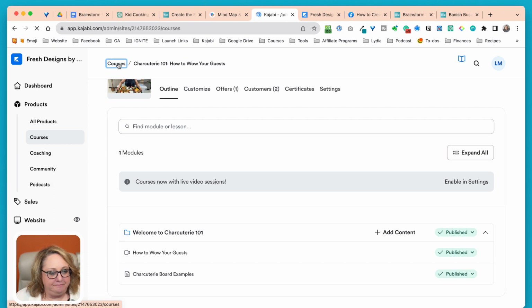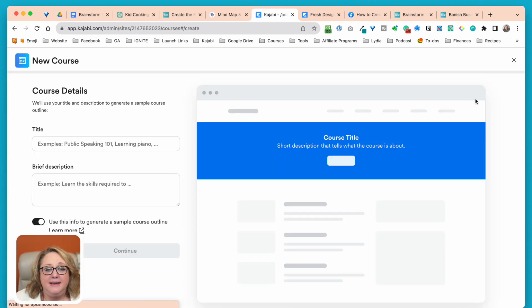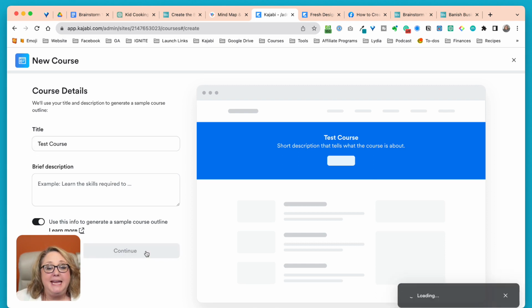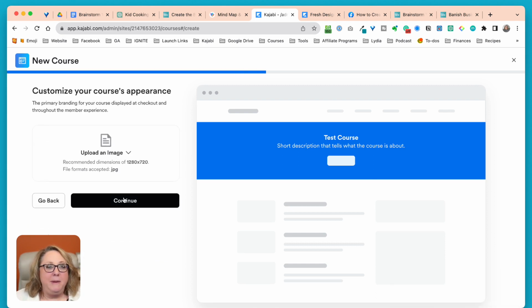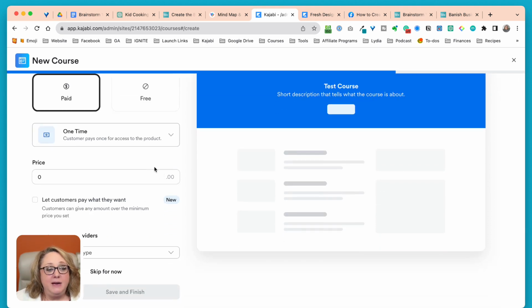So I'm going to come over here and we're going to hit new course, just so I don't mess up her course. And we're just going to call this a test course. I'm going to hit continue. I'm not going to worry about uploading any graphics or anything like that right now. And by the way, you can even go in right now and say, all right, I want to charge this much for my course, and it will create an offer for you to sell your course.